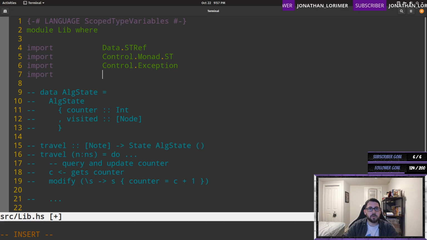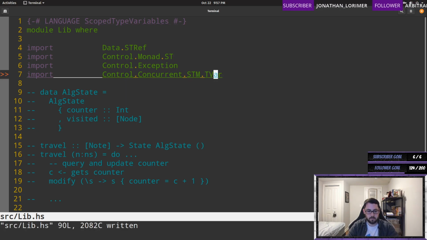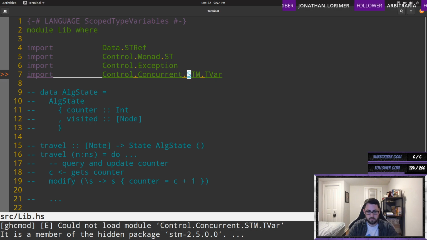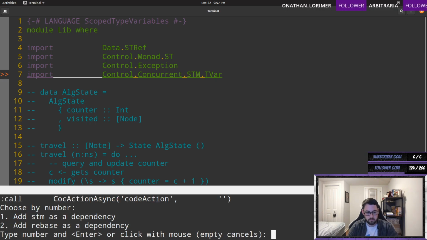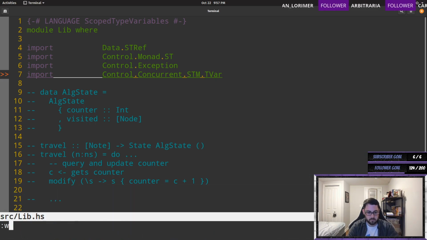Oh, I suppose if we just import this as well, our code doesn't change at all. So I think if we just do this, that should have worked.